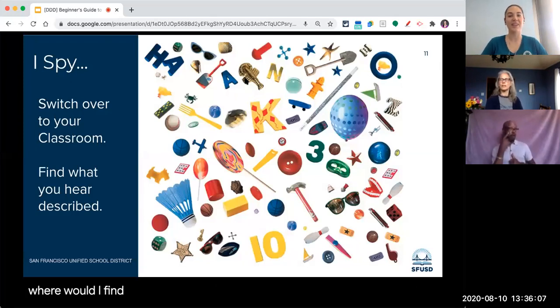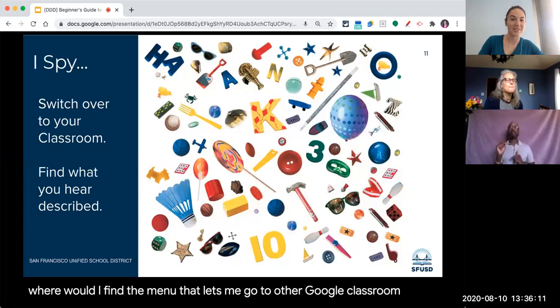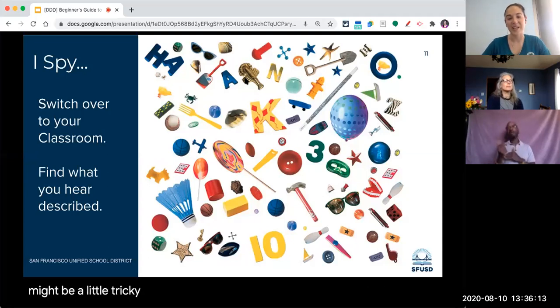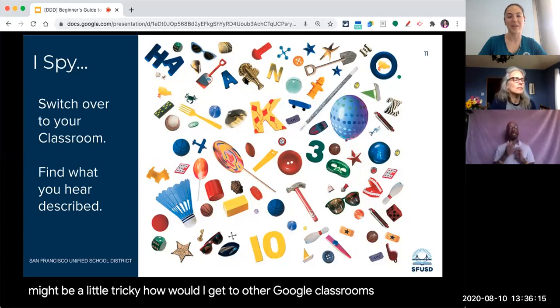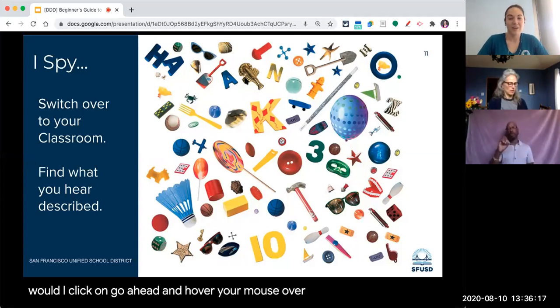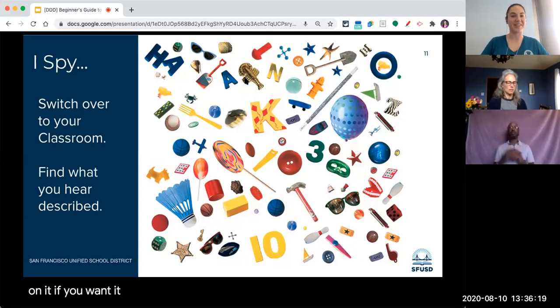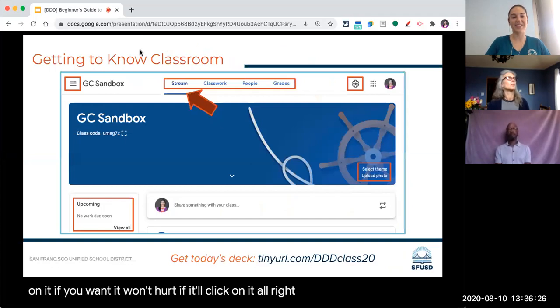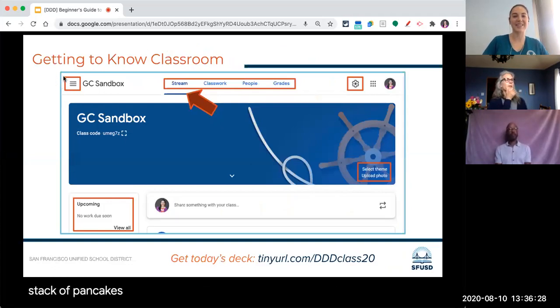I Spy. Where would I find the menu that lets me go to other Google Classrooms? This might be a little tricky. How would I get to other Google Classrooms? What thing would I click on? Go ahead and hover your mouse over it. You can actually click on it if you want. It won't hurt anything to click on it. All right, that is up here. It's the stack of pancakes. That's how I get to different classes.